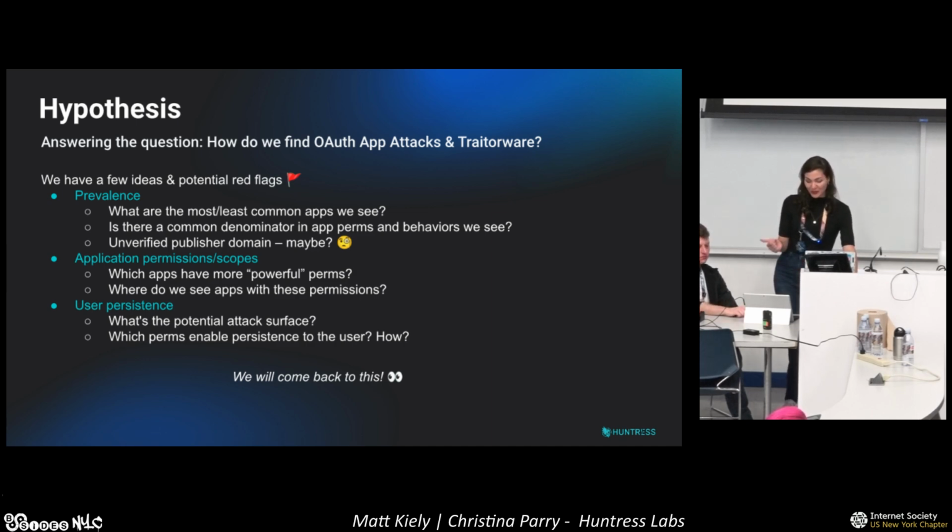Next, we have permission scope, application permissions and scopes. So we would like to identify which apps have the most powerful permissions and where we see these apps with those permissions. And then lastly, we have user persistence. So we would like to identify the potential attack surface once users have those permissions and how they can enable and persist through a network. So we'll revisit these ideas in a bit.